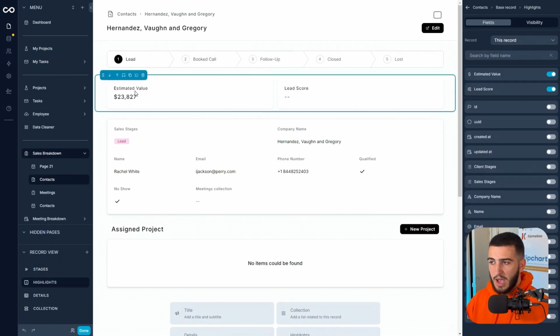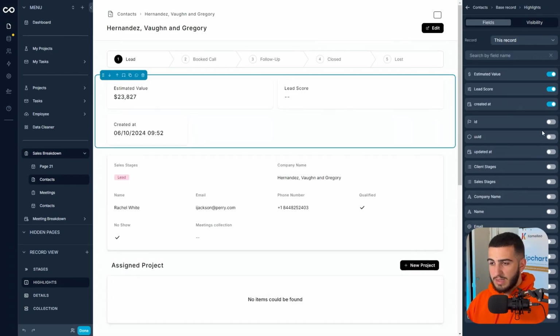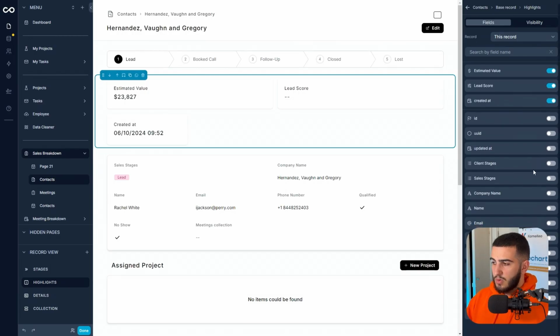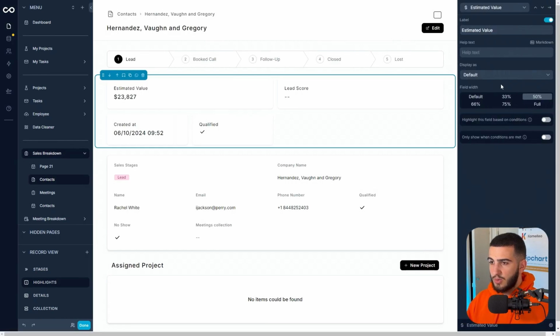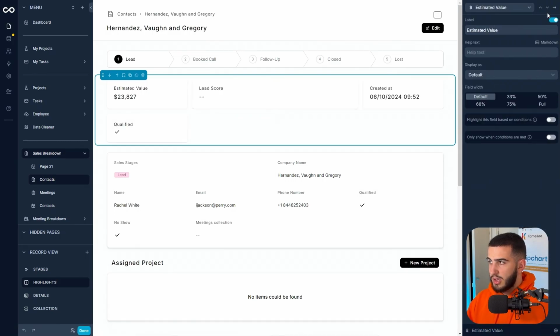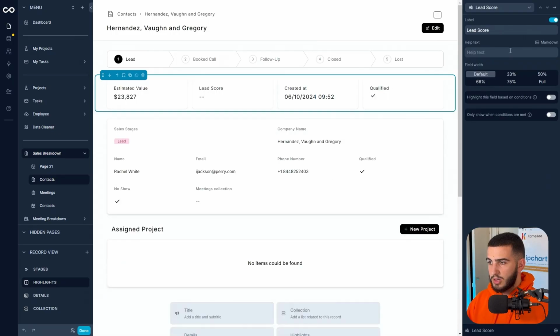Very simple. I do like this highlighter field here at the moment, but let's show some actual valuable information. So we're going to put the estimated value, 100%. We're going to put the lead score, 100%. We're also going to put when the lead was actually created to give us an idea of how long the sales cycle has been so far. And if you scroll down, we can also show different things, such as whether the lead was qualified or not, which we will. So if we go over here, let's organize this so it all fits together in one clean bar, just like that.